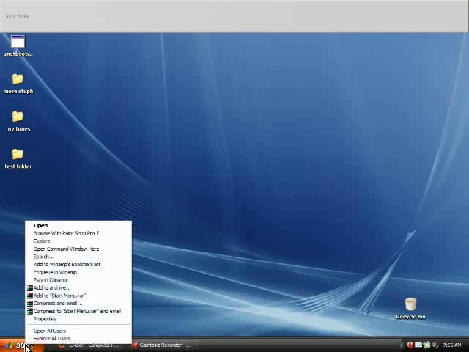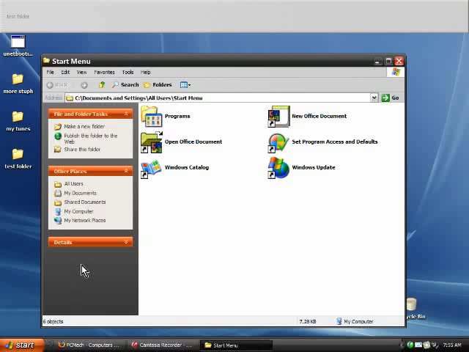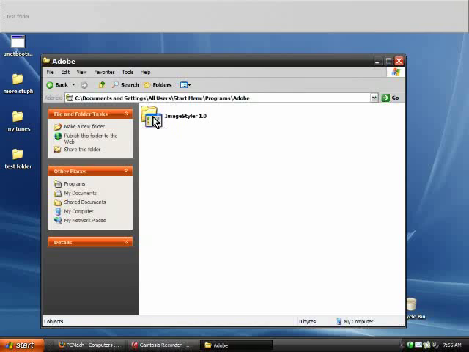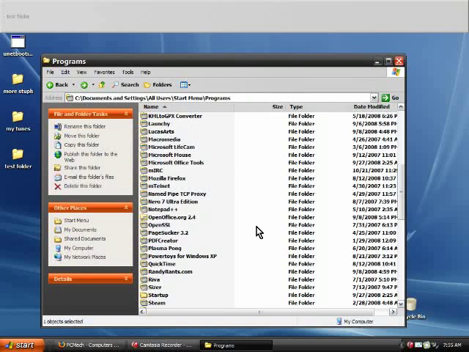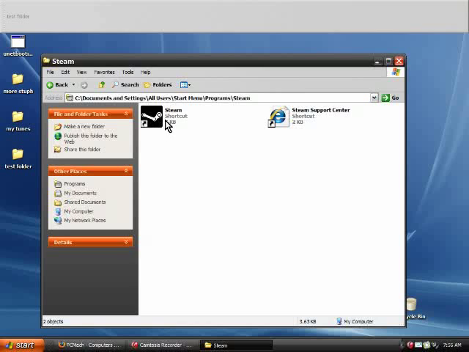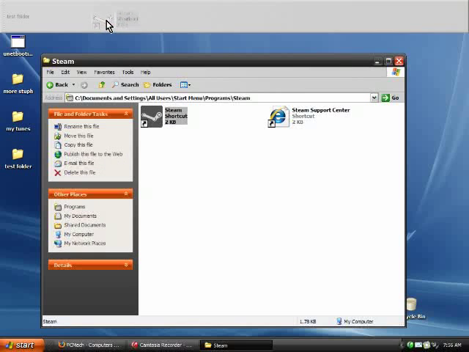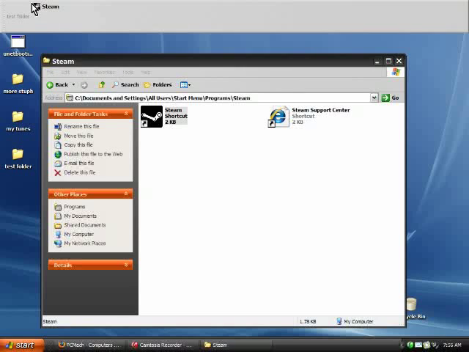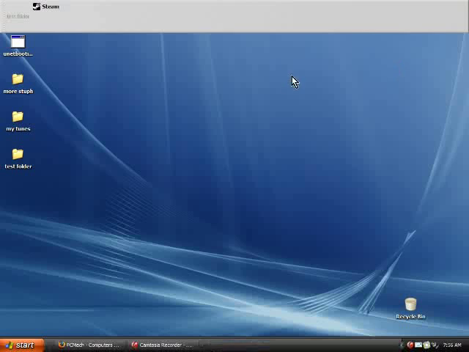For example, if I right-click the Start button, open all users, and you have all your applications here, your programs, and so on. I'm going to, for example, take Steam. Here's a Steam shortcut. I can right-click this, drag it into this toolbar, and let go, and then left-click Copy here. And now I have the Steam shortcut in here.